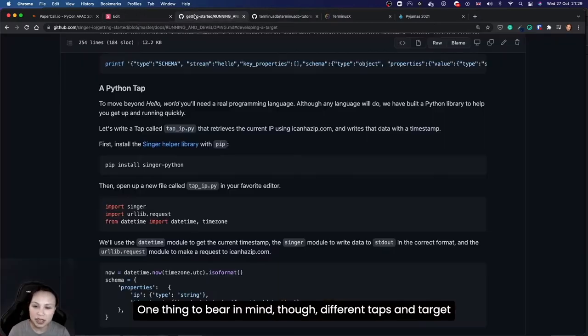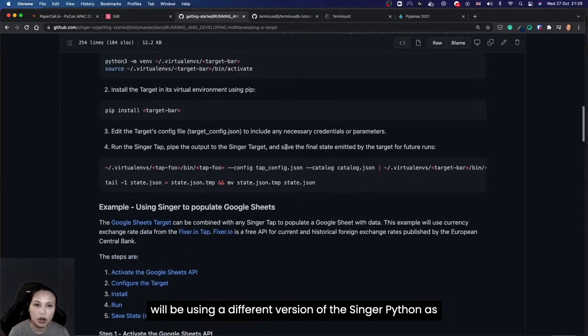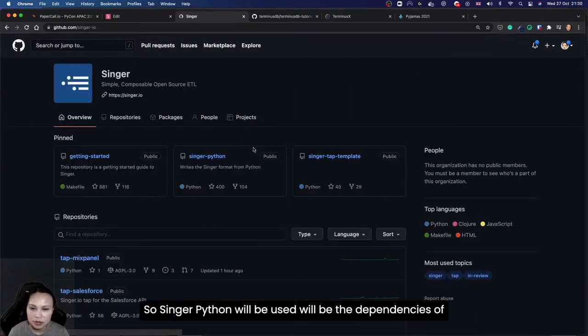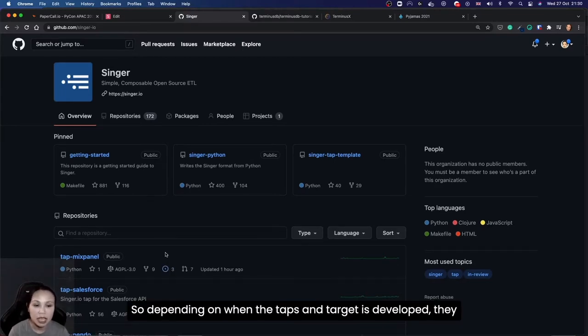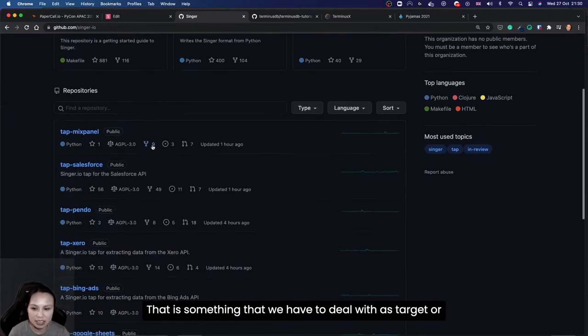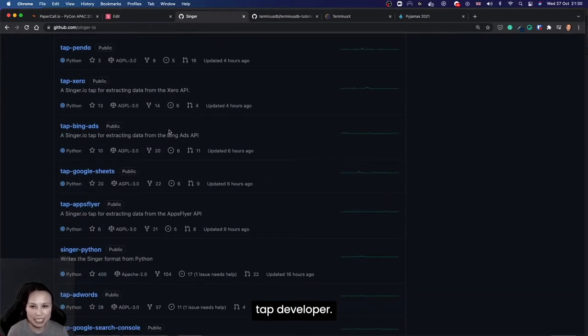One thing to bear in mind though, different taps and targets will be using different versions of Singer Python, as you can see here. Singer Python will be the dependency of different taps and targets. So depending on when the tap or target was developed, they may use different versions of Singer Python. So bear that in mind, that is something that we have to deal with as a target or tap developer, and also as a user.